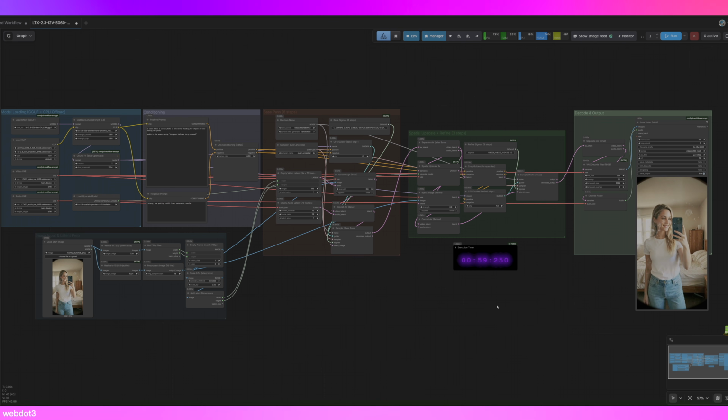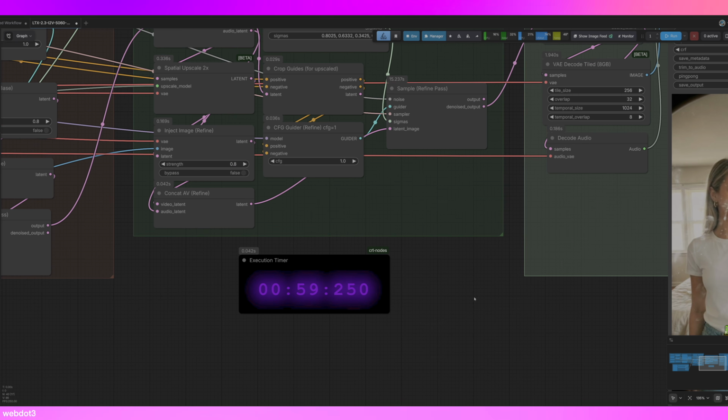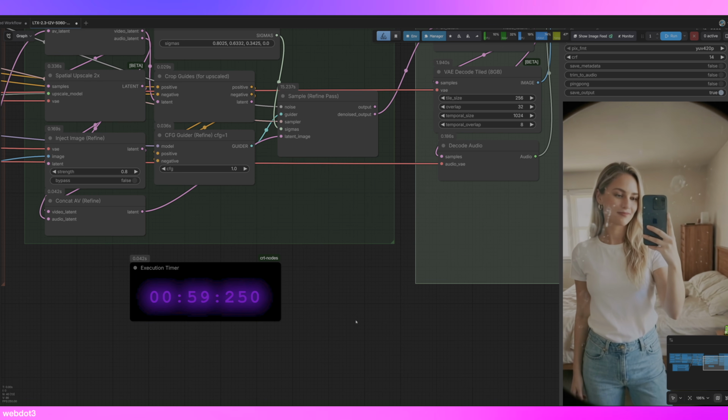Okay, guys, that took 59 seconds on my 5090. That's about twice as fast as the full model, so that's really good. It's going to be slower on a lesser card like a 3060 or 3070, but it gives you an idea. Now let's take a look at the generation that I created here.